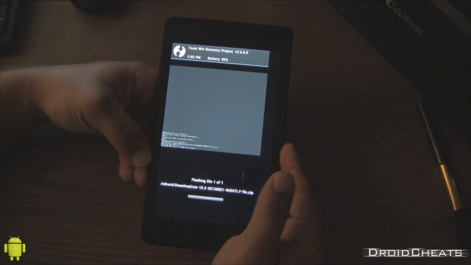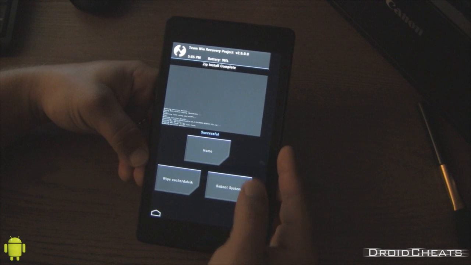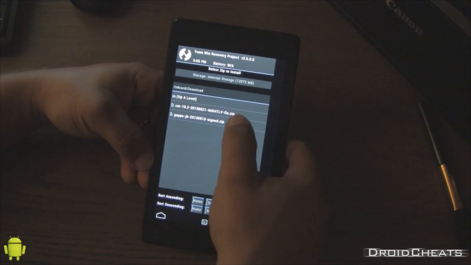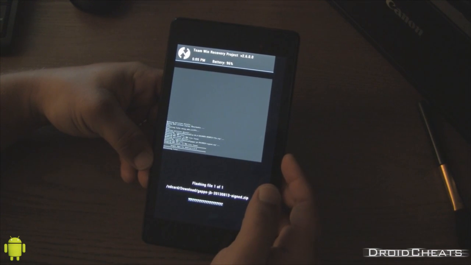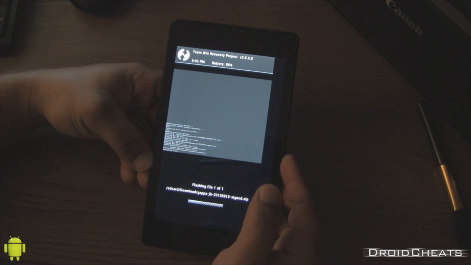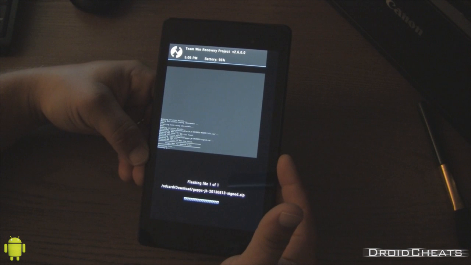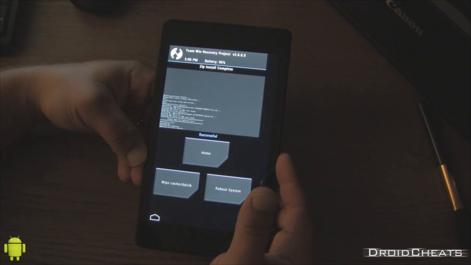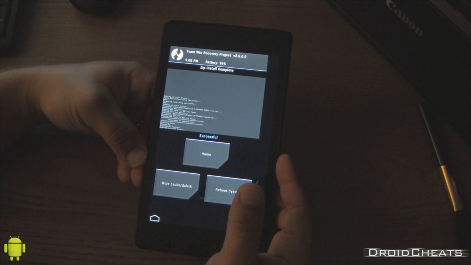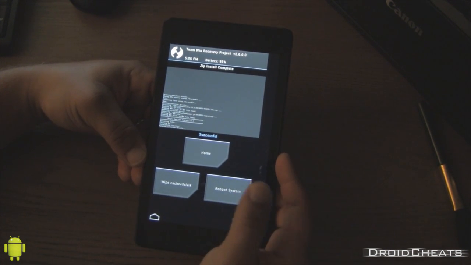I'm going to skip ahead until this is done installing. The next thing is we're going to go back and click on the Google apps and install those. Swipe it to flash these files. And like I said, this is flashing all of the system apps, like I think YouTube is in there, Google Mail, all those types, all the Google apps basically. And that was done. So we should be able to just reboot and be ready to go.